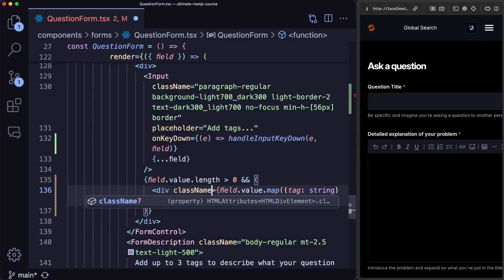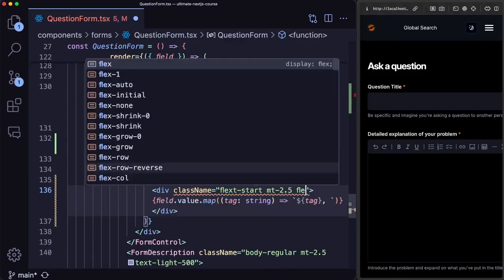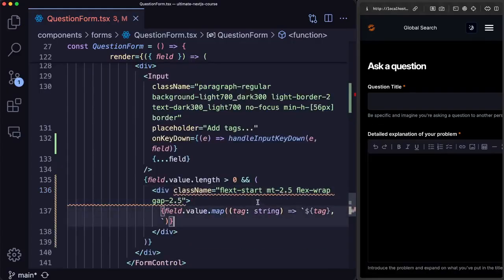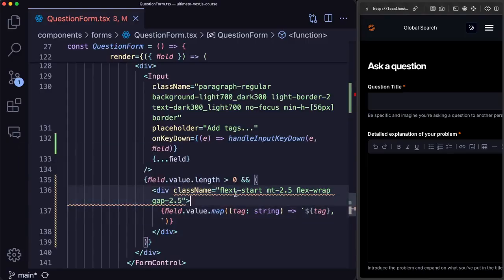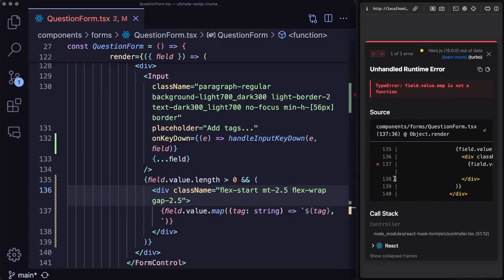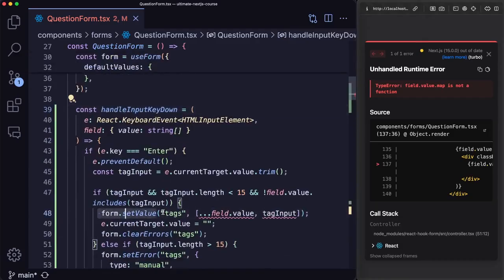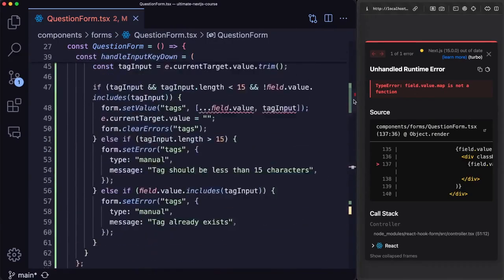And there we go. We can also give this div a class name of flex-start, margin top of 2.5, flex-wrap, and a gap of 2.5 as well. And again, Tailwind CSS IntelliSense saves me right here where I typed flex-start. It's just gonna be flex-start right here. And now if I start typing, you can see that we have field.value.map is not a function. So obviously we're not properly setting the value of the tags property. Let's see why this error is happening.